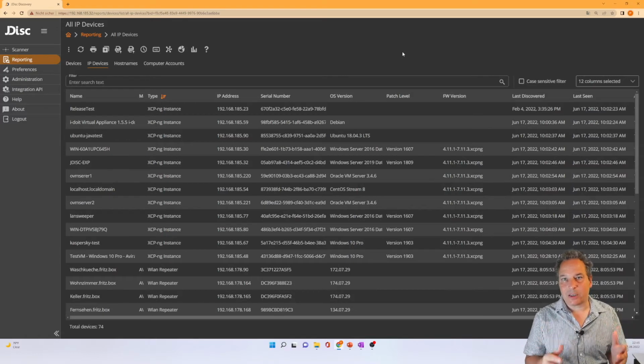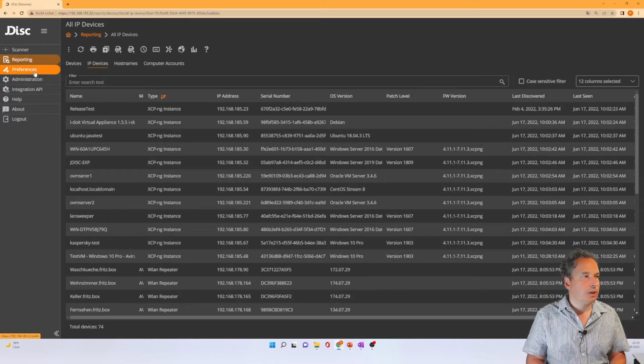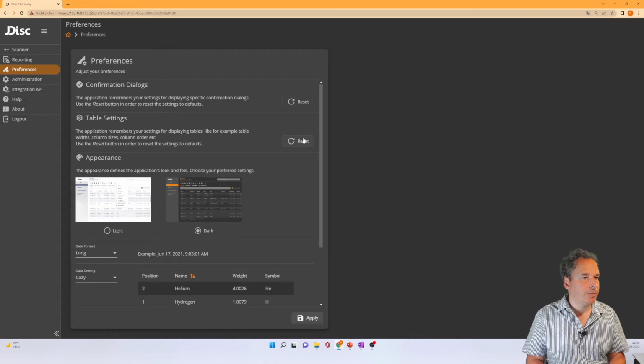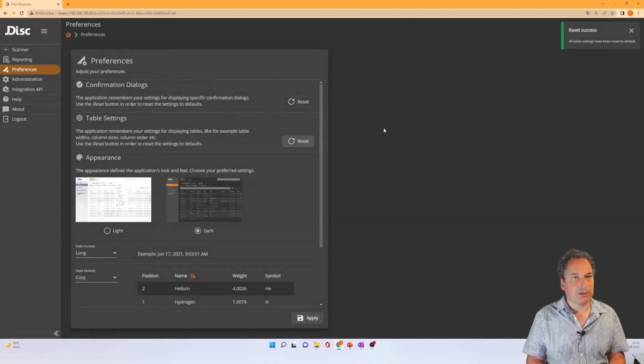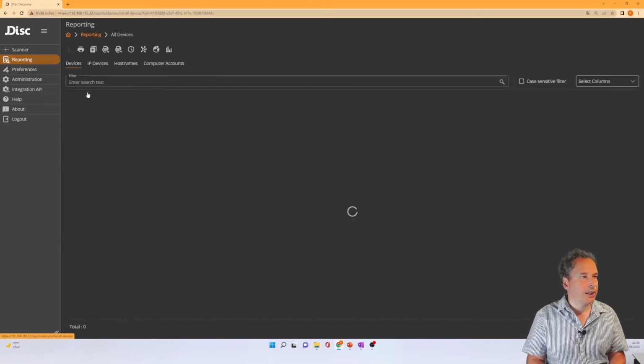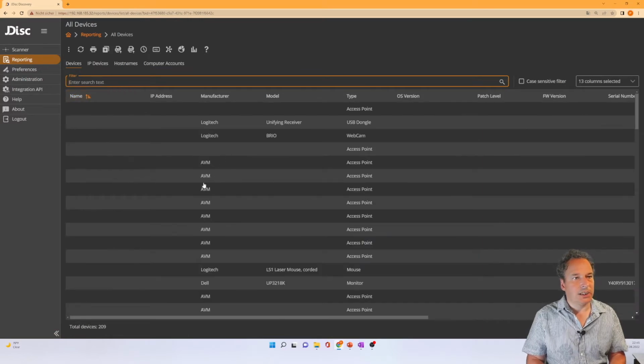Now, when we have customized such a table, in Preferences, Table Settings, we can reset all the tables to the default. So if you go back to Devices, you see that the original order of the columns and all 30 of them are displayed now. By the way, one last basic remark. At the bottom here you see like a count, for example, total devices 209. So that's the basic functions of the tables.